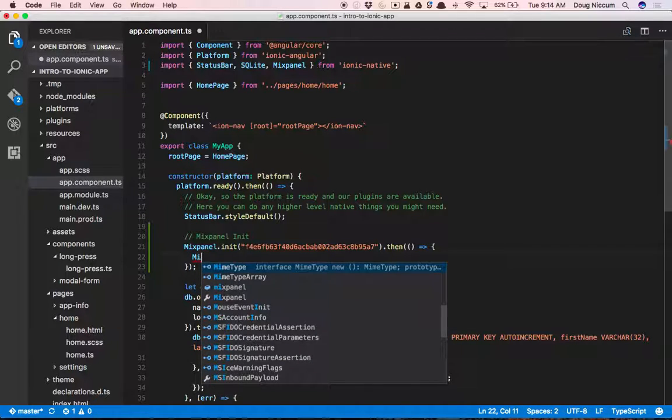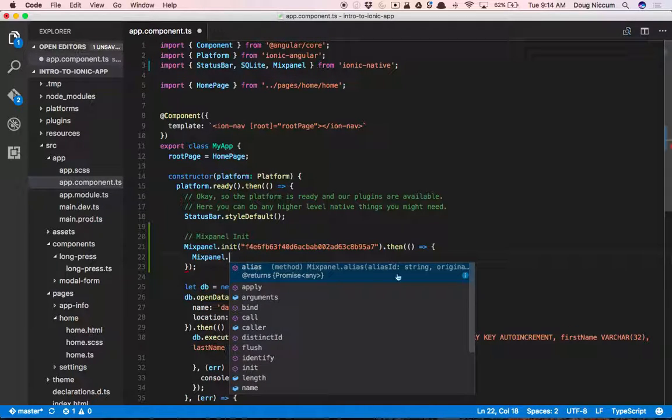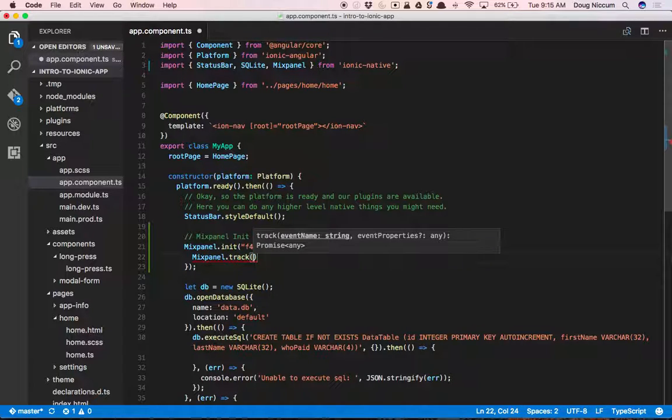In this case, I'm going to say Mixpanel. And the nice thing is that using IntelliSense, we can see all the items that are available to us. So I'm going to say track, and I'm going to say app booted. Okay? And that's it. Now, since the Mixpanel analytics platform has been initialized, we can start tracking events throughout the application. And let me be clear, this only needs to be done once.